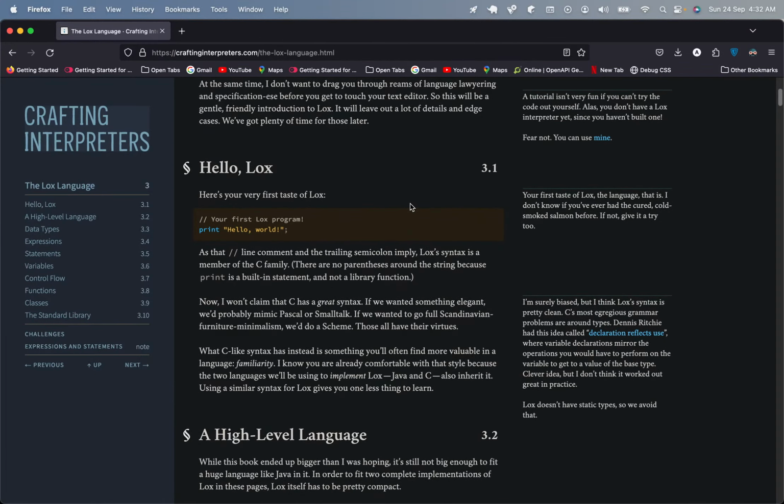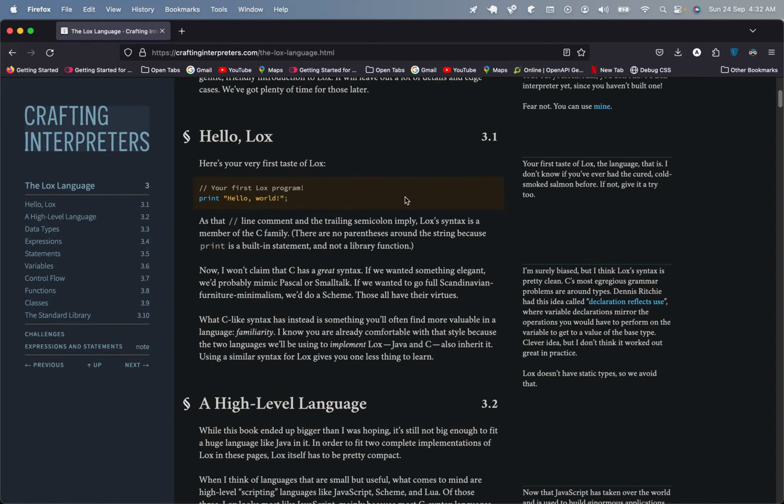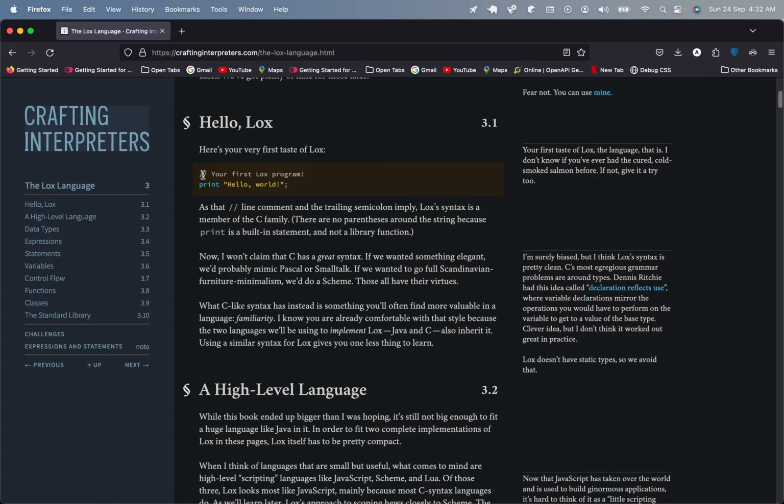This is now where we get into the actual language. So let's take a look. Here we have comments, really cool, C-style comments, and then we have print.